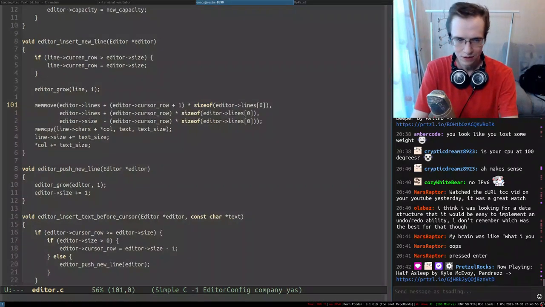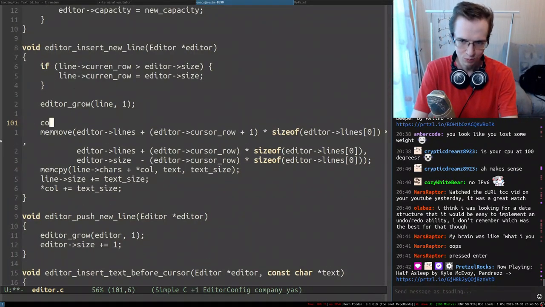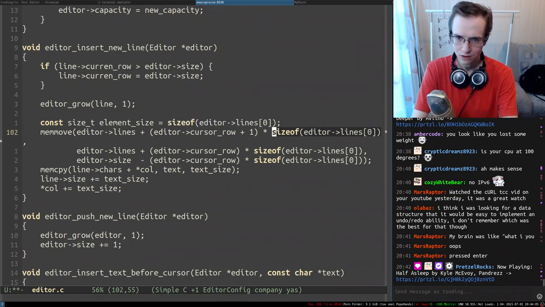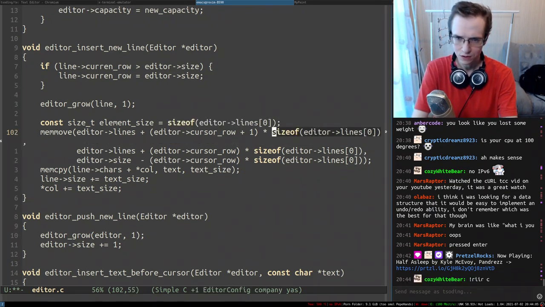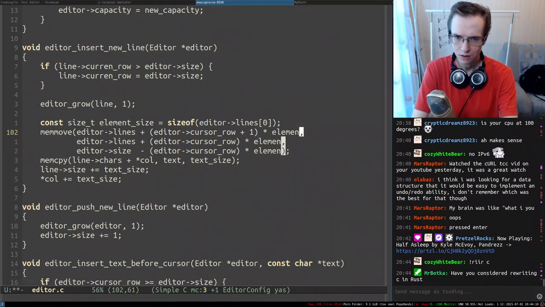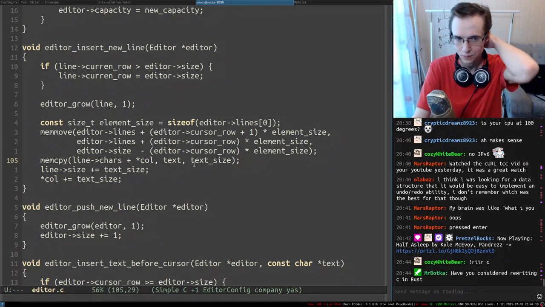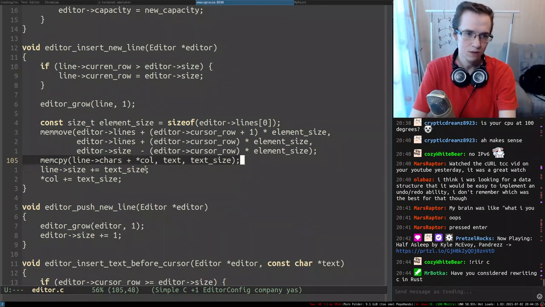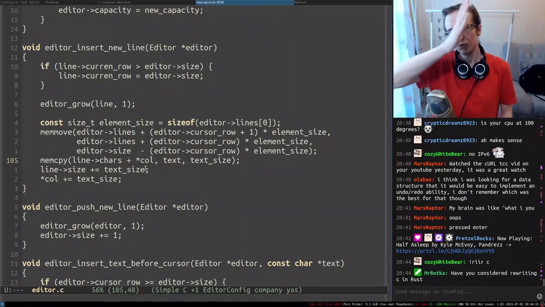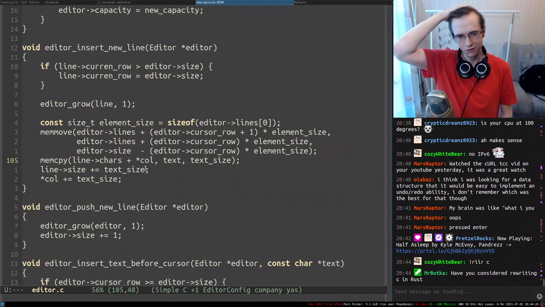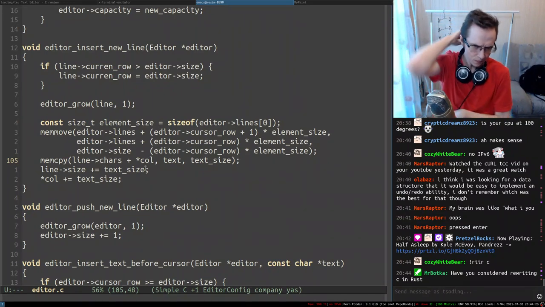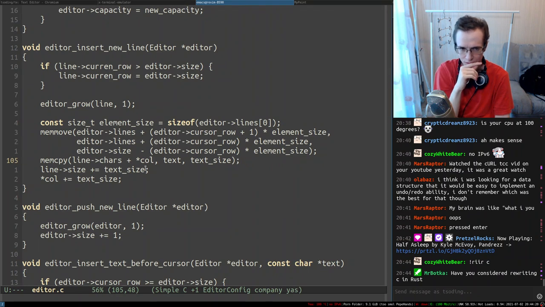To be fair, it's kind of not really readable. We could make something like size_t element_size, right? And we can move this sizeof in here and just say element size. Element size, there we go. That's what we're doing in here essentially. And interestingly enough, we're just moving this stuff a little bit, freeing up some space.